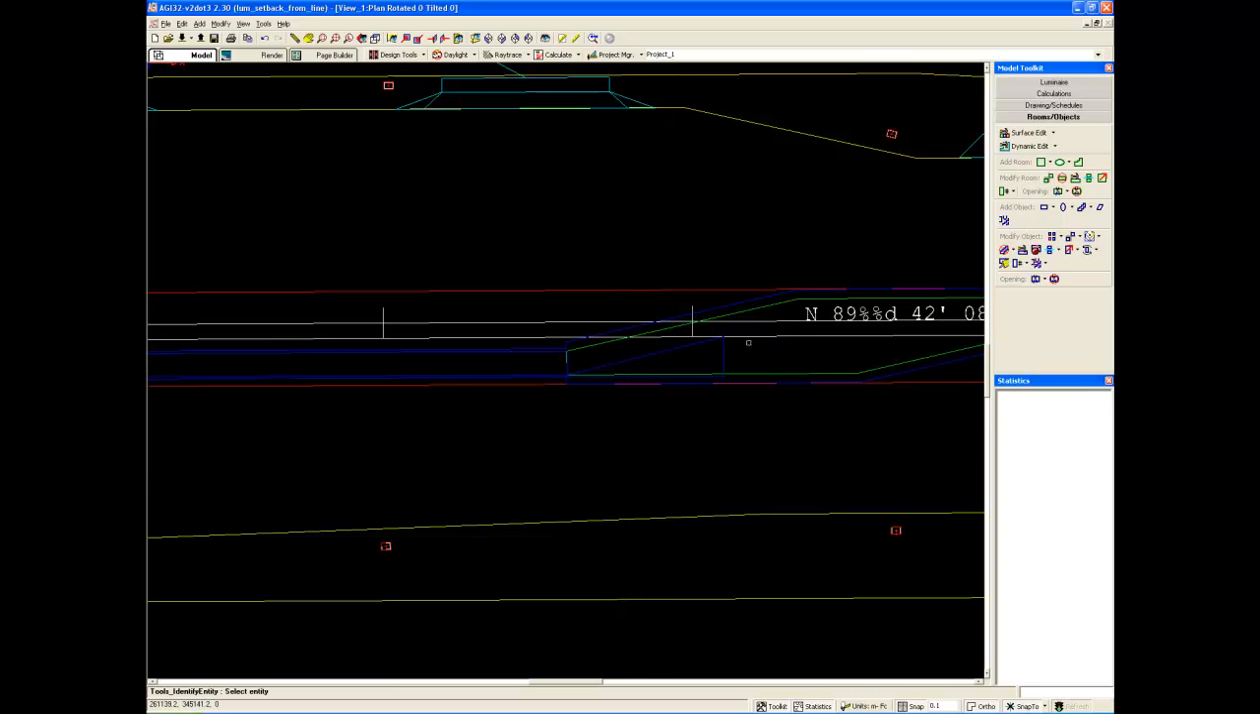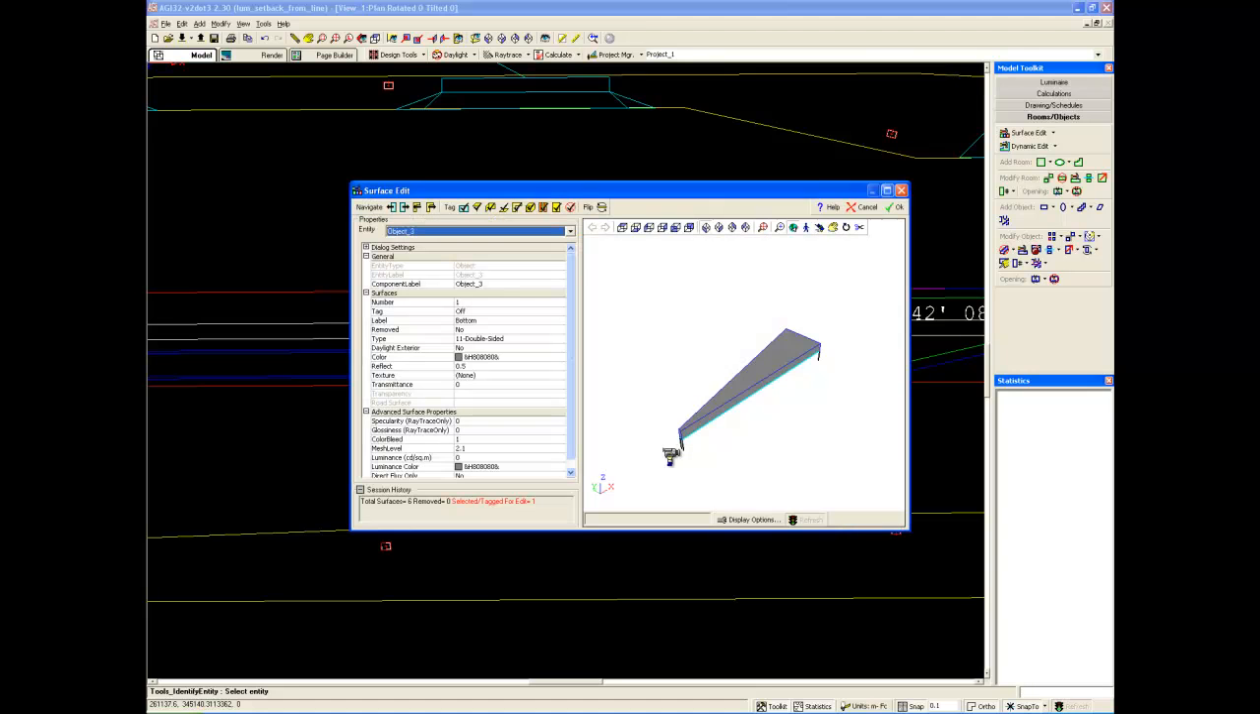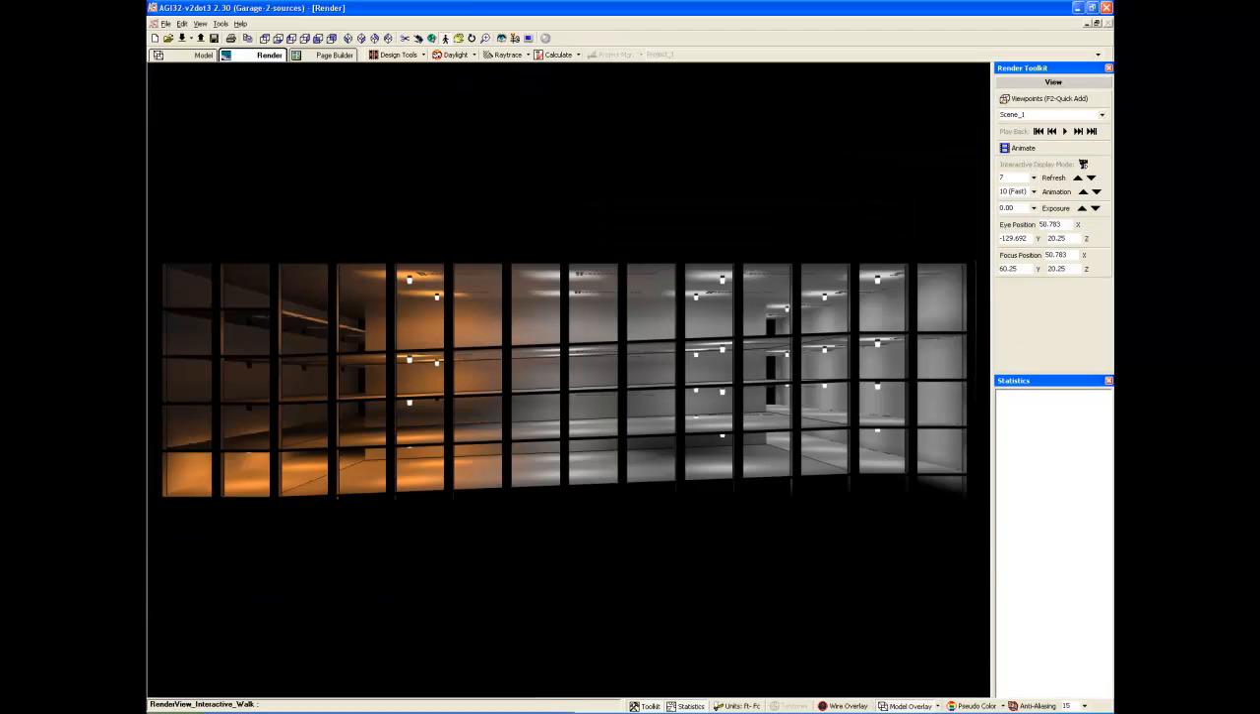Well, let's go for it again. Identify Entity, let's grab that one. That's an object. What can we do with objects? Well, we can go to Surface Edit. We can turn it off, we can delete it, we can transfer it, or we can lock it. Go to Surface Edit, Take Action, up pops Surface Edit.